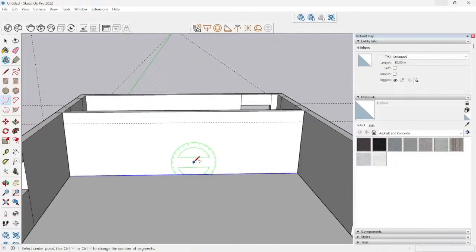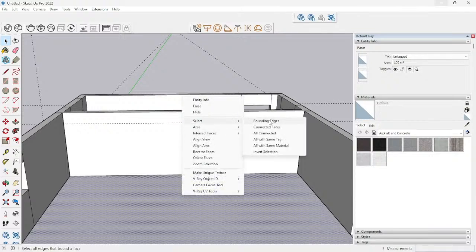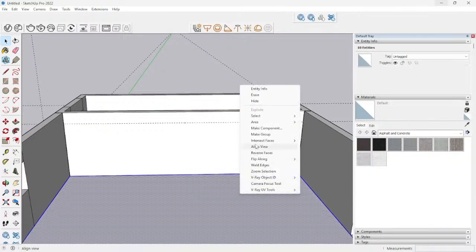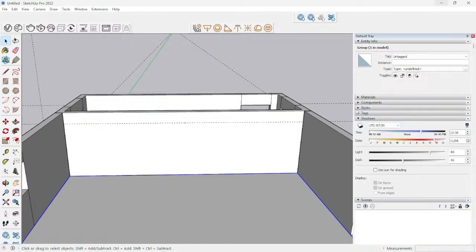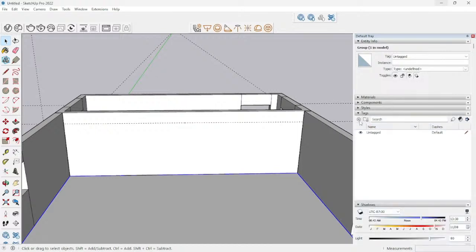So we escape from this, select this ground, right click, select all bounding edges, make it a group, and then we tag it. So this ground is now a group. For us, we want to see through from the ground. What we'll now do is come here and select our tags, create a new tag, and we'll call it ground.